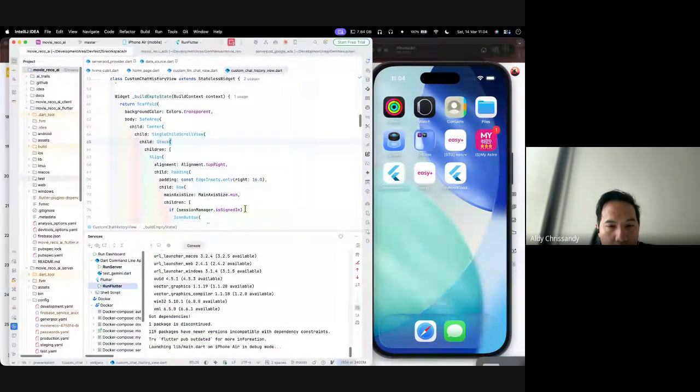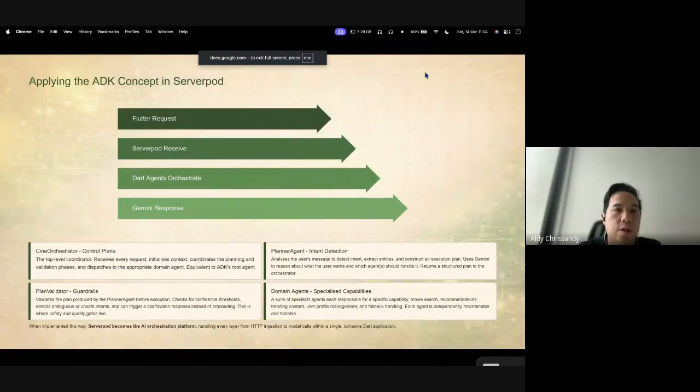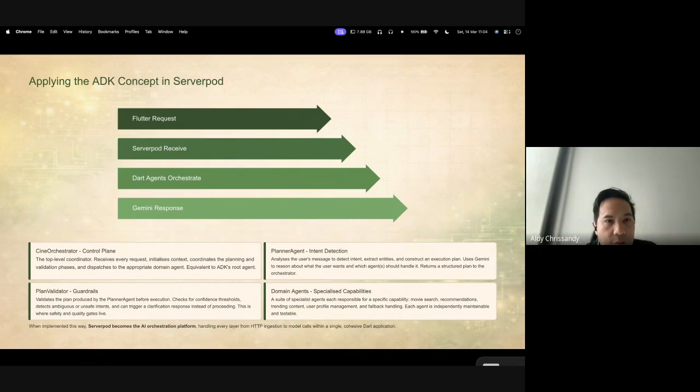Okay. So basically, same process like before. The Flutter app makes the request. Serverpod receives the request, and then inside Serverpod we do the orchestration. Does the user want to query about the movie detail, or just search for any good movie recommendation or other things? That happens on the cinema orchestrator. Later we go into more detail.